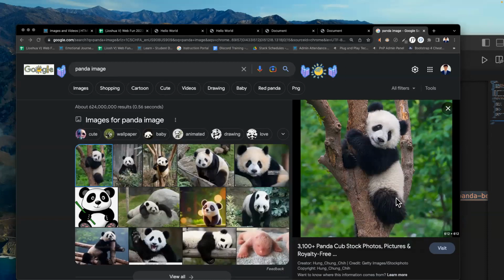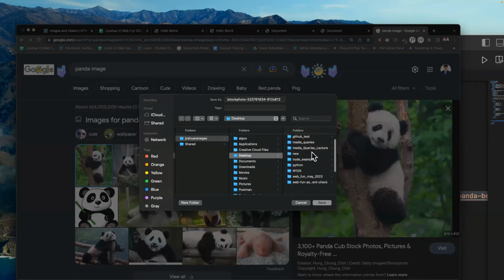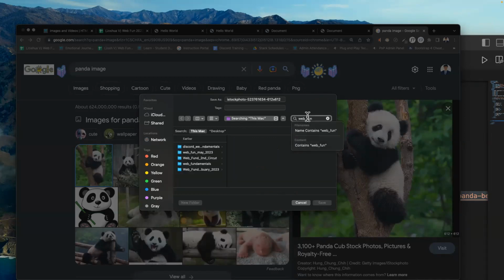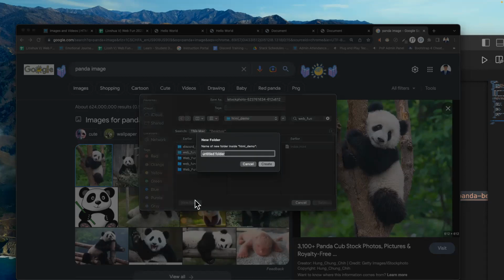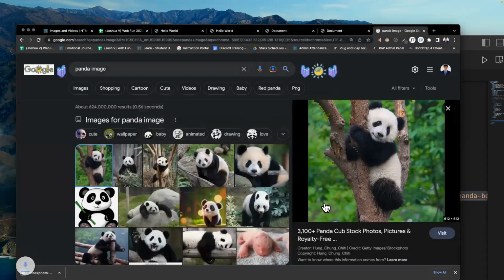So let's save this image to our computer so that we don't have to do that. I'm going to go to the file location where I know my project exists. Let's see, going blank here. It was web fun. There it goes. May 2023. Then I go to my project. Now that I'm in my project, I'm going to create a new folder in here. I'm going to call it the images folder. And this is going to hold all the images that I save. Then I'll save it there.